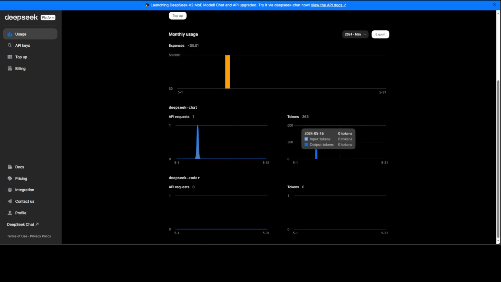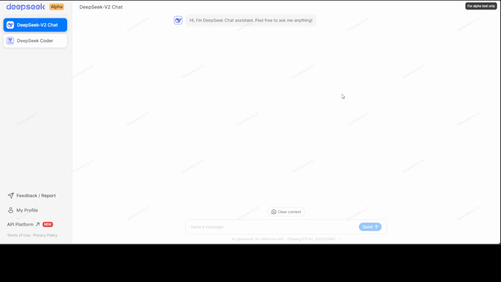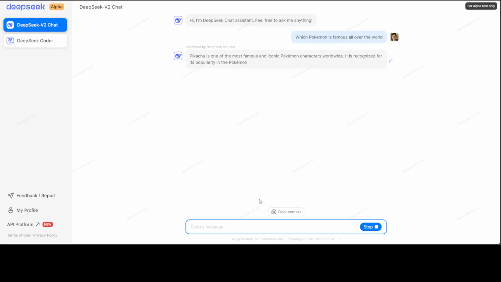And while we wait for this, let me also show you their chat, which you can do online in their playground. So you can see on the left hand side, you can either talk with your DeepSeek Coder or DeepSeek V2. So let's talk with DeepSeek V2. I am going to ask it maybe something cool, like let me ask it which Pokemon is famous all over the world. Press enter, let's wait for it. Pikachu is one of the most famous and iconic Pokemon characters. There you go.